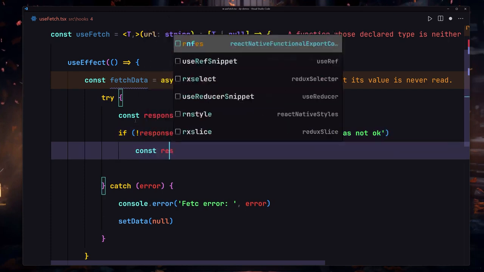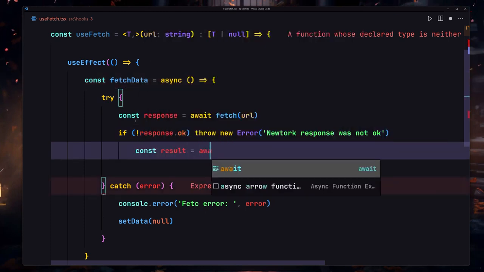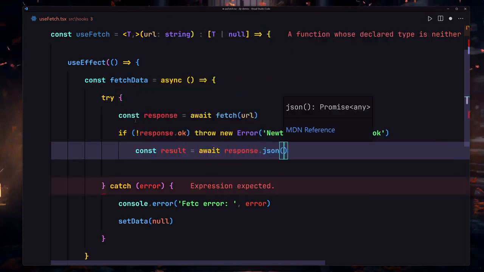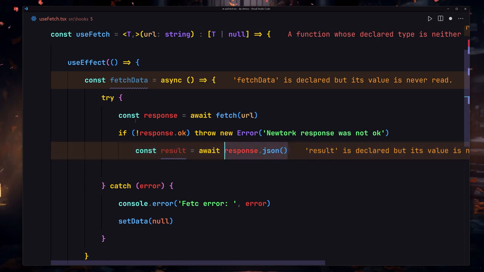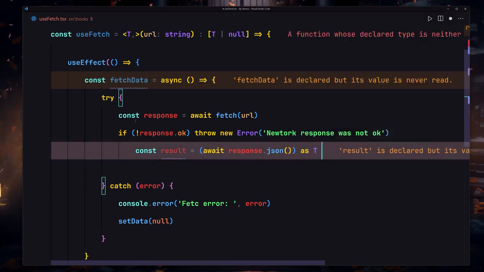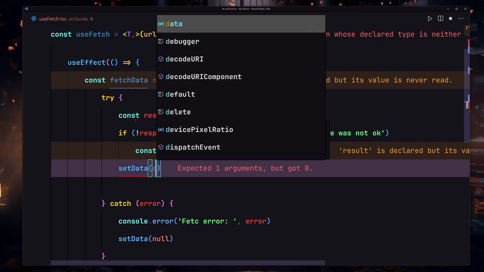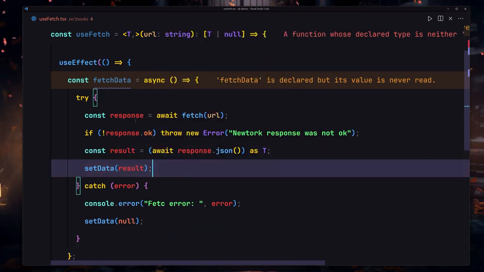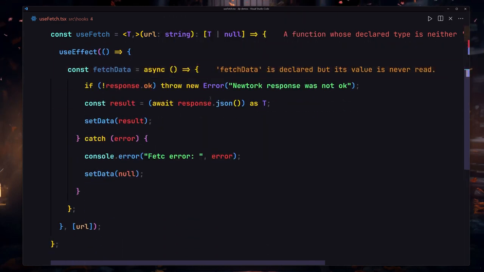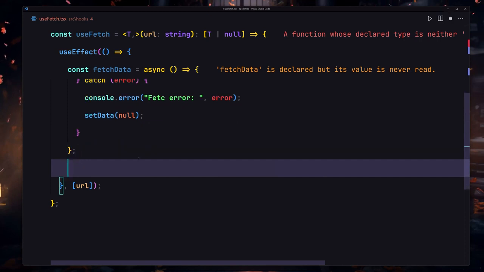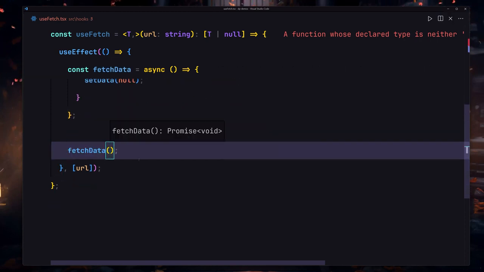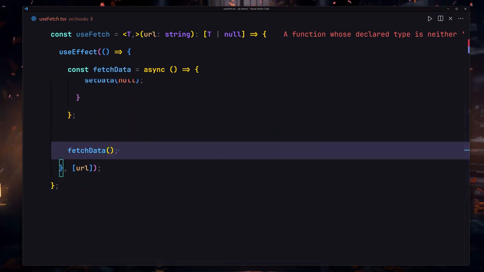And now underneath there, let's get our result. It's going to be set to await and then response.json, and we are going to be getting there a type generic. Okay, and we also have to use our setData and provide my result inside there. So this is how we are going to be getting our data. I'm going to copy the name of there, and now let's execute this function right here. So fetchData, and this is how we are going to be fetching our data.